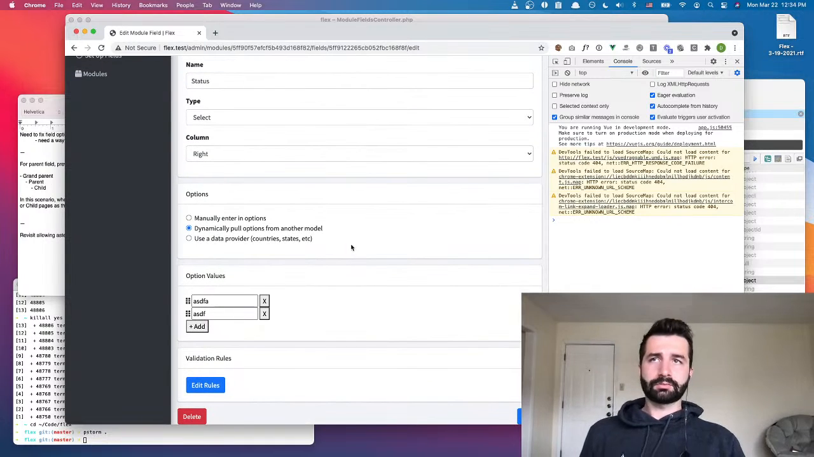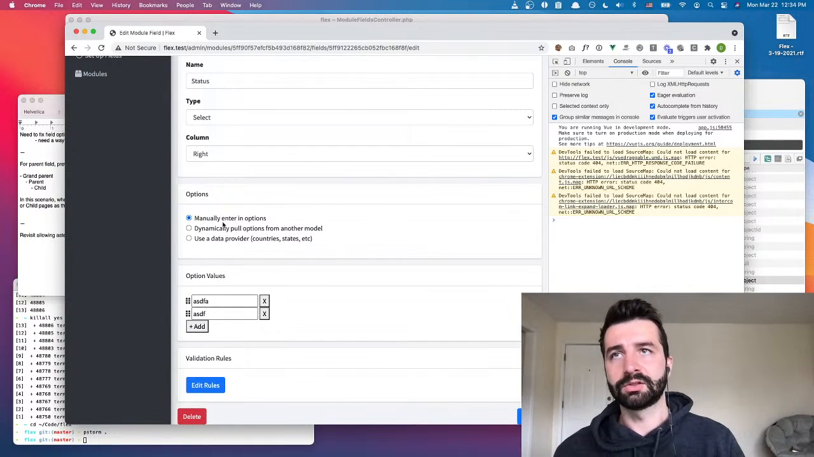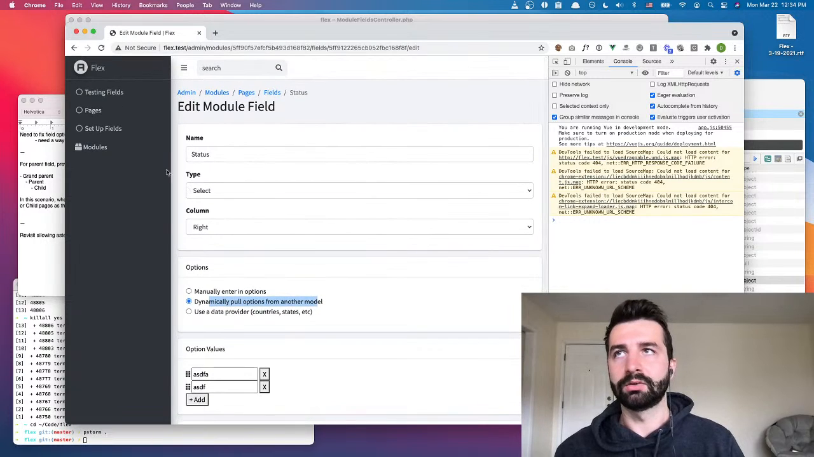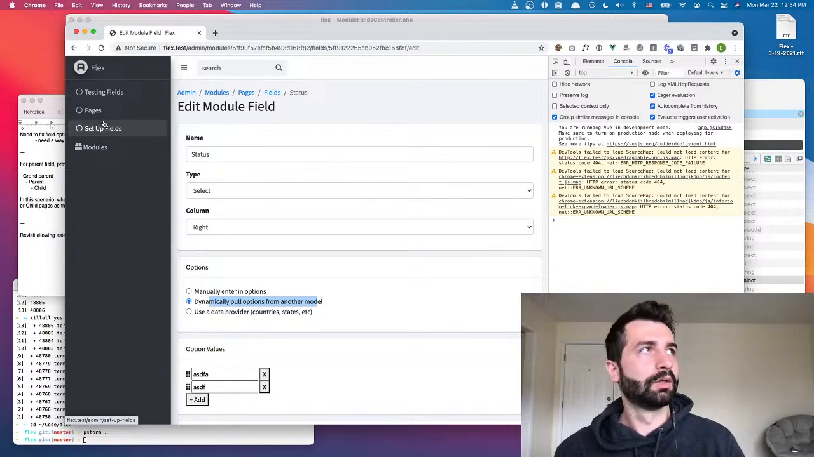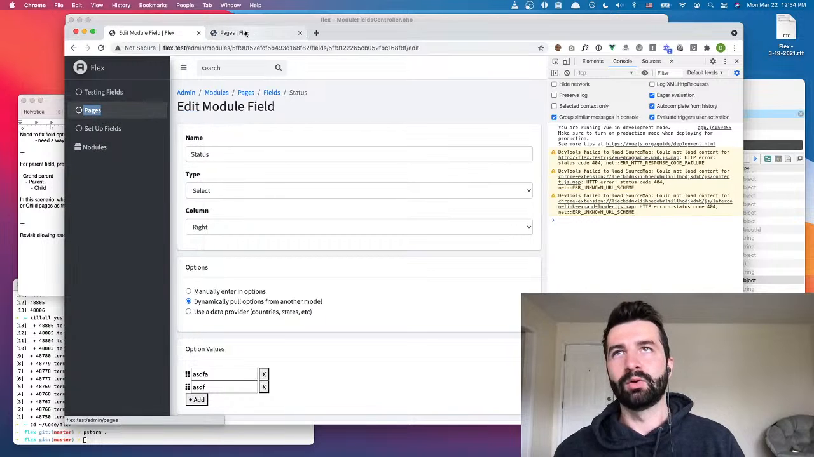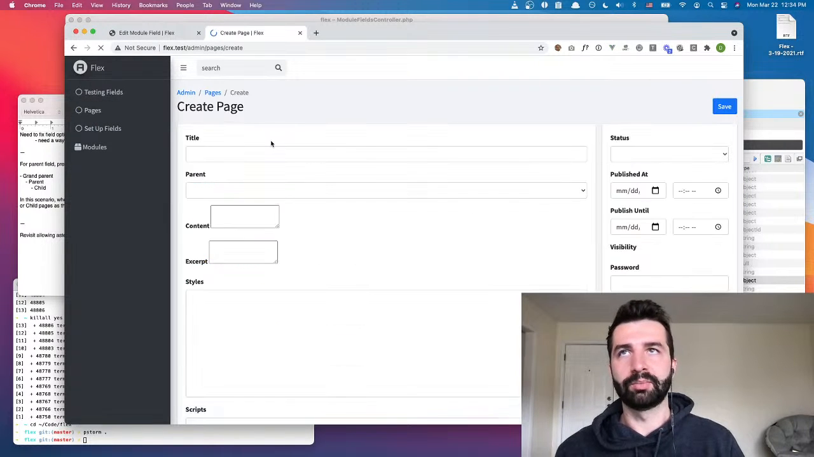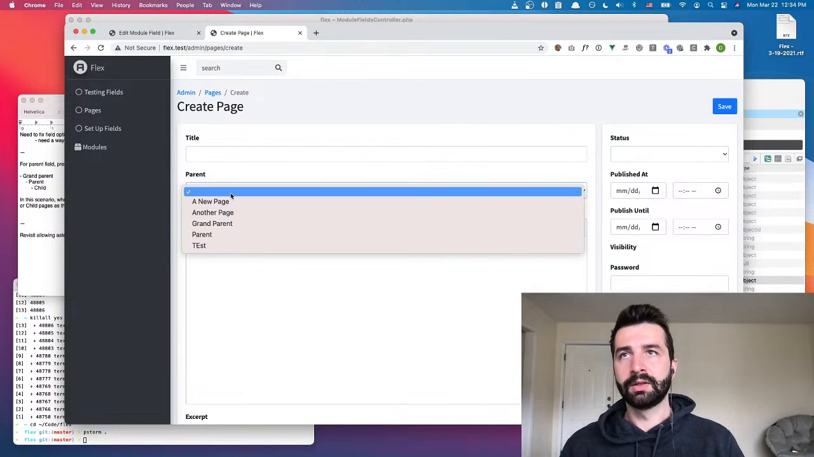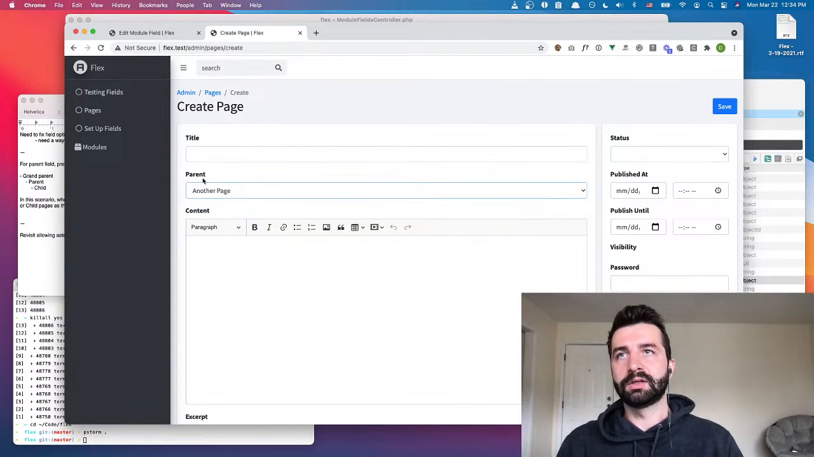But now what I want to do is continue building out these different options. So here we have this option set up where we can manually allow a user to enter option values. And then I also want to be able to dynamically pull options from another model. So I guess in a sense, it may even function like a belongs to field, where, you know, we have something similar when you're creating a page: we have this parent field, and this parent field is a belongs to relationship to the page.